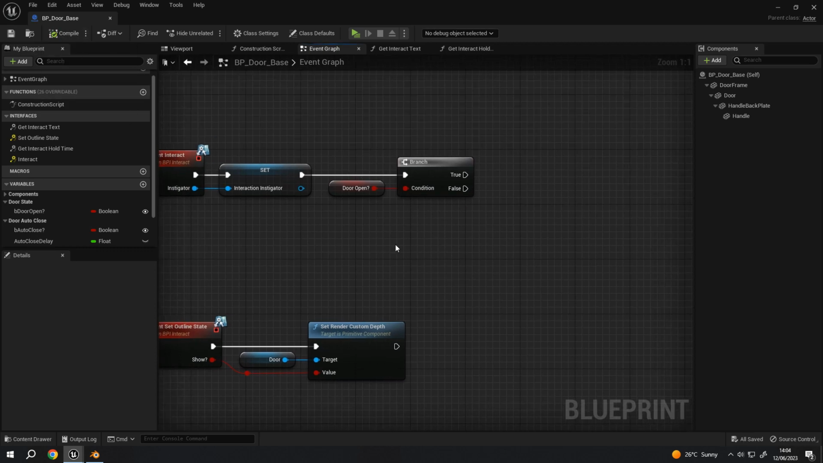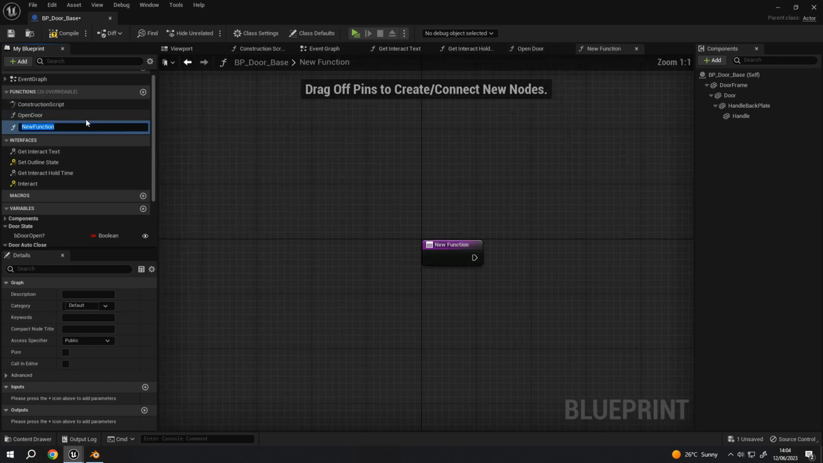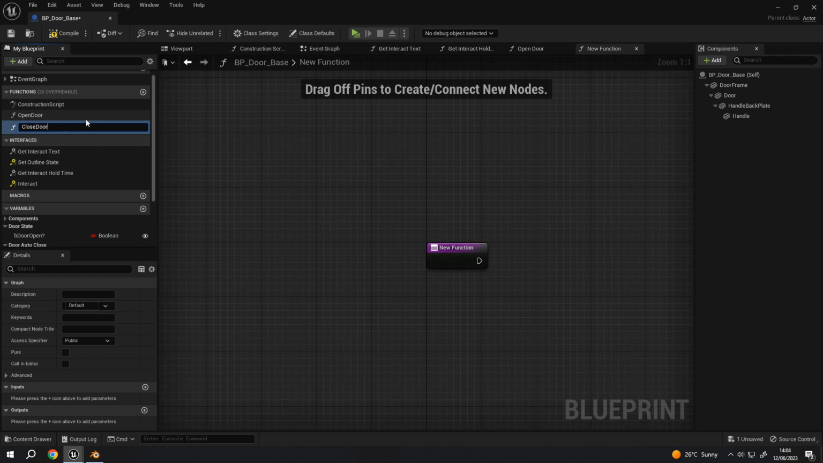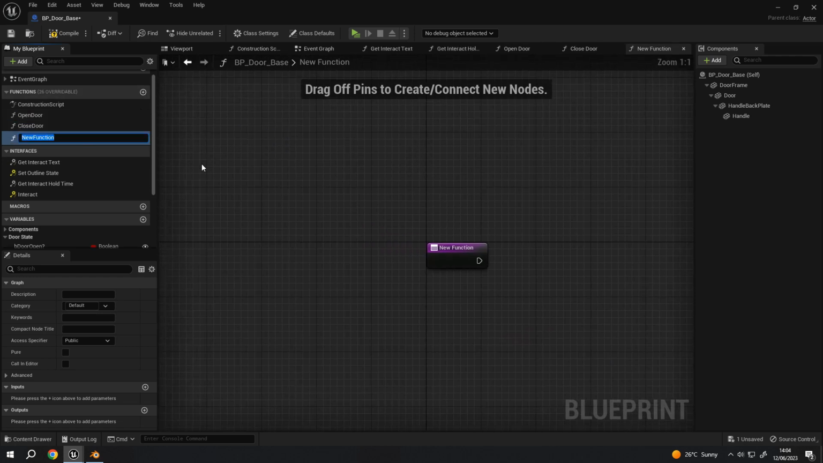Now the next thing we want to do is actually call some functions for opening or closing the door, but we don't actually have these set up yet. So we'll go ahead and get those set up first. The first function we want to do is called open door. The next one to do is called close door. And then we want one for auto close.